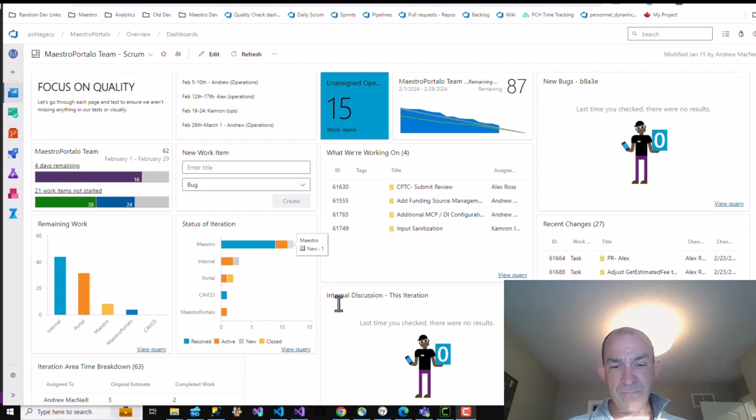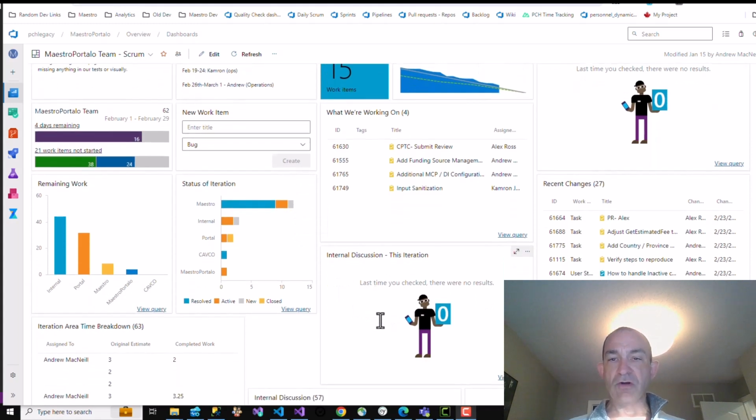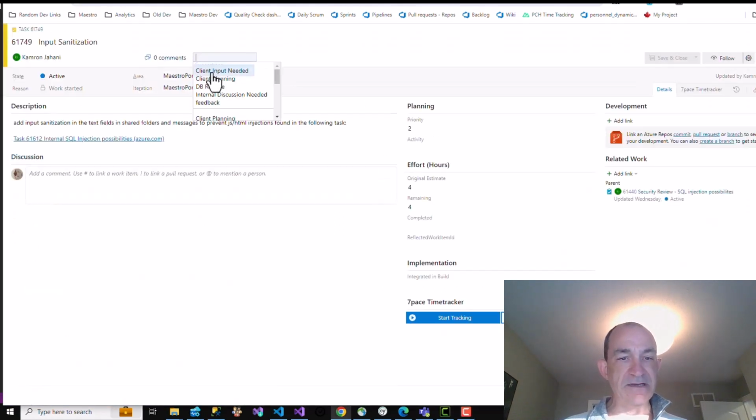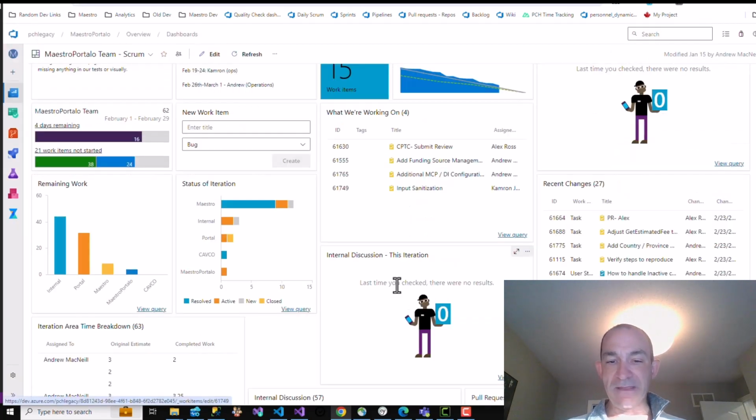The other item down here is internal discussion. Whenever we have a problem that needs to be resolved immediately, people should be tagging this with an internal discussion tag. So if I opened up a particular issue and I wanted to tag it, I'd come to tag internal discussion needed, and that would then show up in this list. This is important because if I'm having a blocker, this is a good place where we would see that blocker.